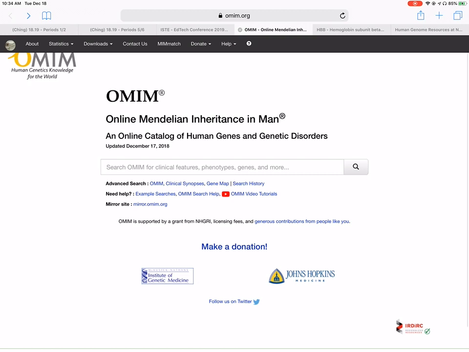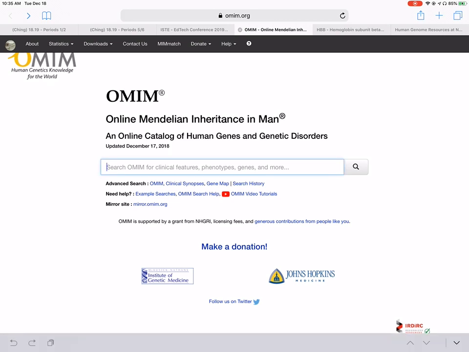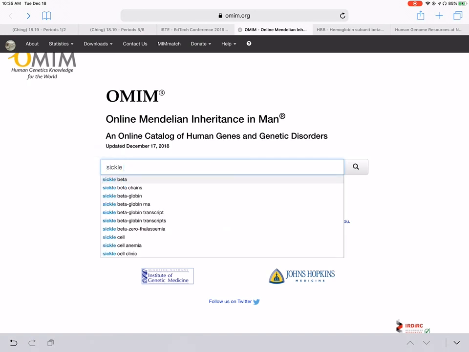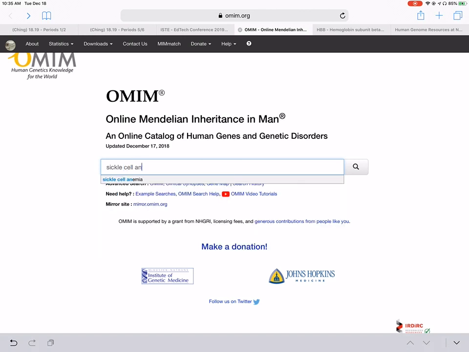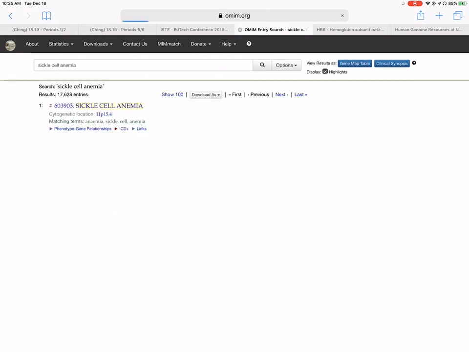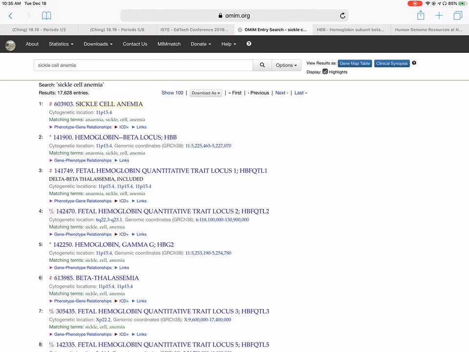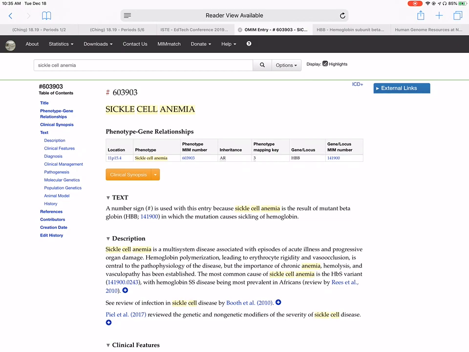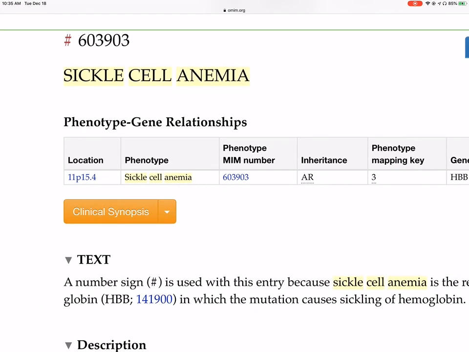So here's OMIM. OMIM stands for Online Mendelian Inheritance in Man, which is a catalog of human genes and genetic diseases. In this search box, you can just type in your topic. Let's say I'm doing my project on sickle cell anemia. Then I type it in and it'll be sorted by relevancy, and it's highlighted here because that's the exact match. Then I click on it and there is some information for you.